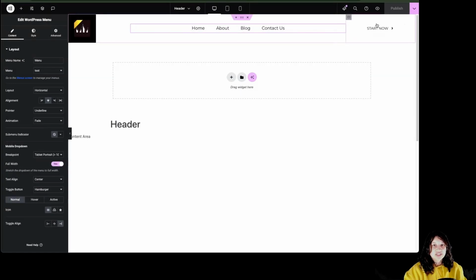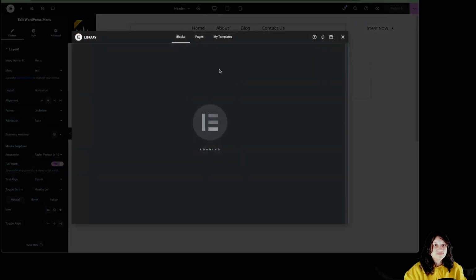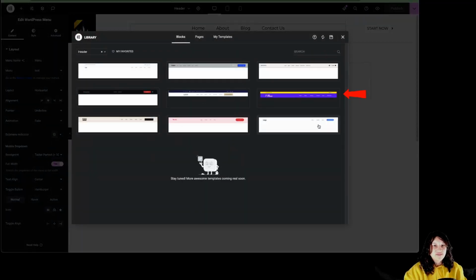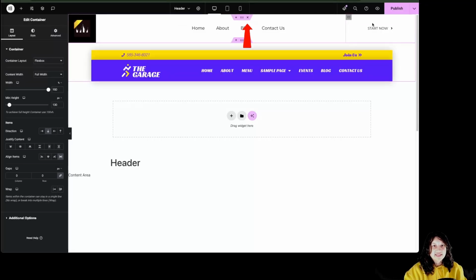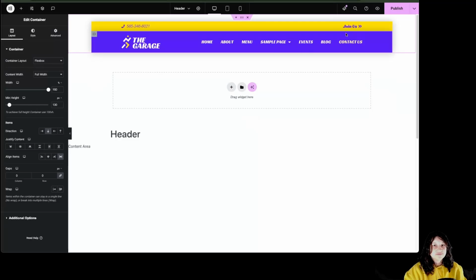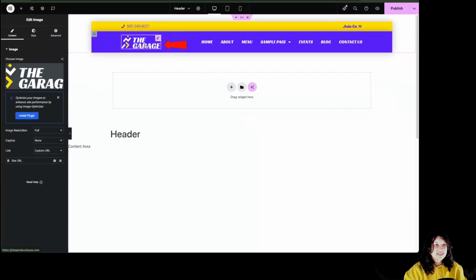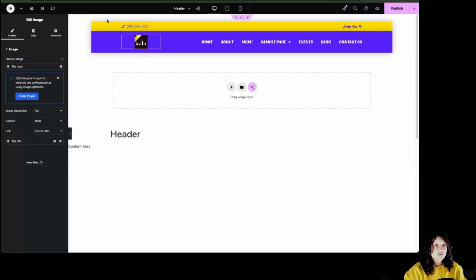If we want to change the design of the entire header, we can do that from the media library. So let's click over here, and we have headers from over here. Let's say that we like this one. Let's click on insert. Now we can delete this header over here, and we can customize this one that we have just added. Let's click on this image, and over here to dynamic tags, let's click on site logo, like so.